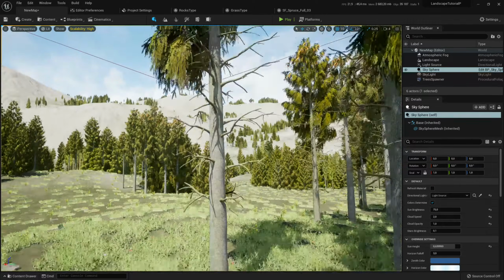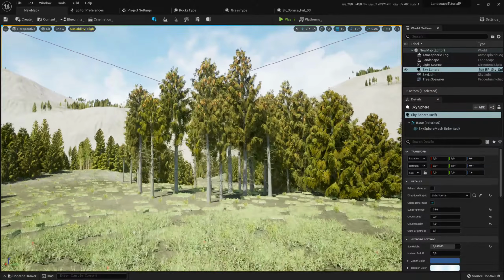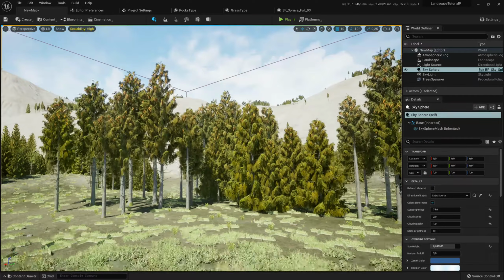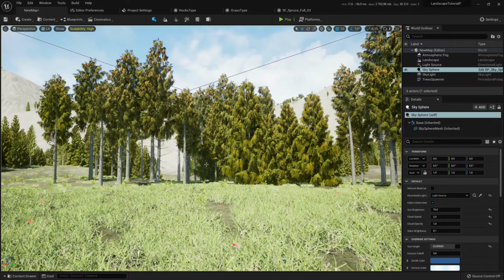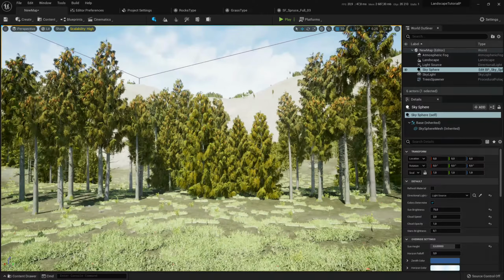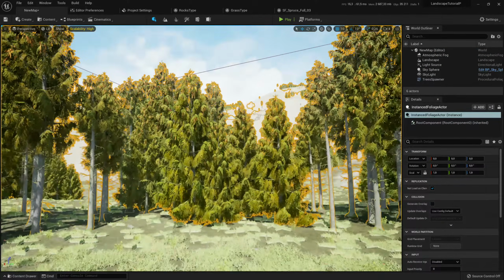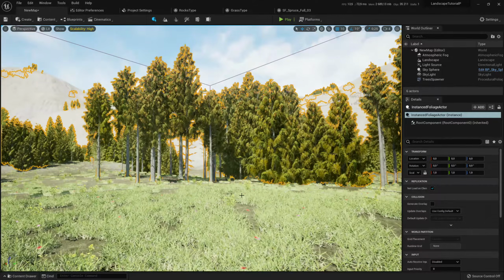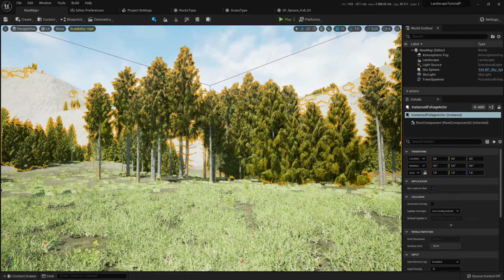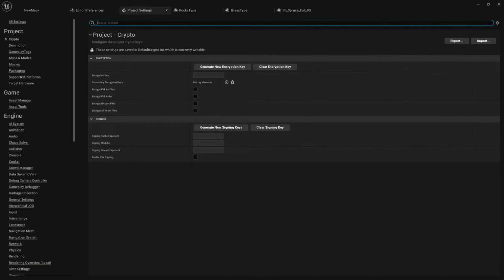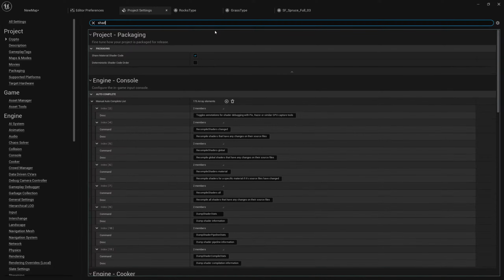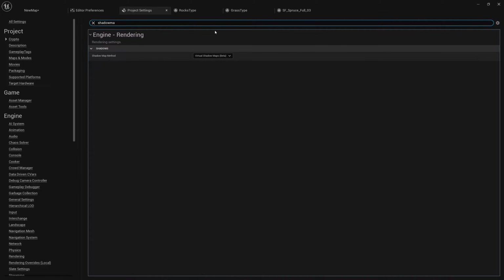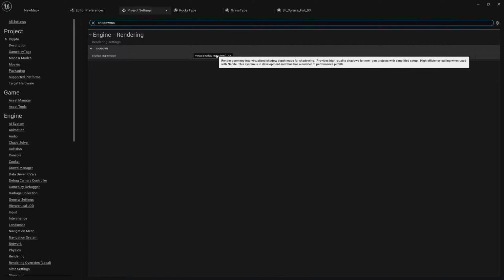Further than that, I think you might notice, okay, well, your viewport's a bit more laggy than usual. What's going on? Well, it's actually pretty simple. These trees aren't really the problem. They are part of the problem, but the real problem is virtual shadow maps. And you can actually see it here if I go to my project settings and search for shadow map. Something that Unreal Engine has activated by default is virtual shadow maps.